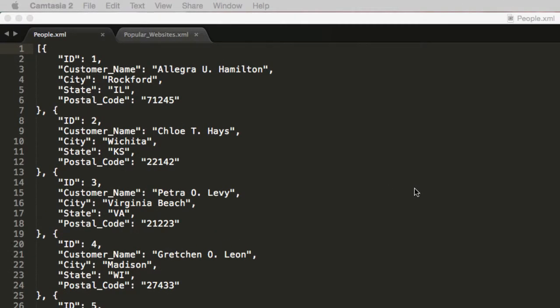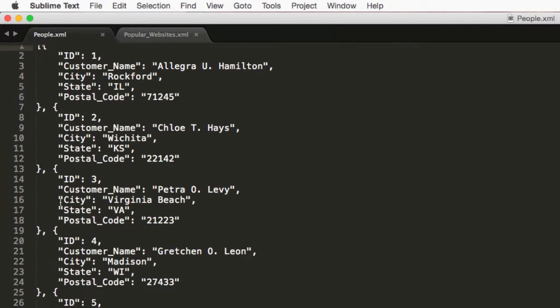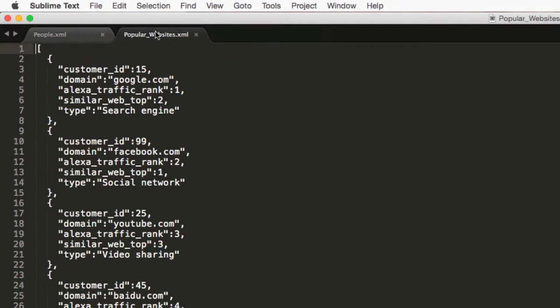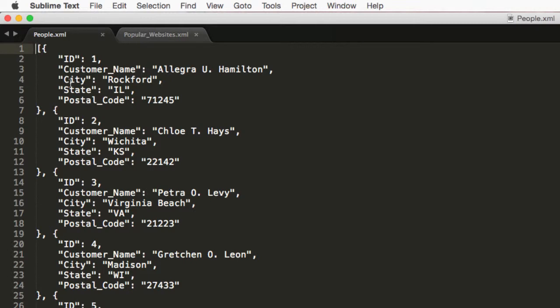One of the things that people ask for is the ability to work with flat files up on JasperReports Server. So this is the beginnings of that specific request. What I'm going to do today is work with two different flat files, a people document and a popular websites document. They're formatted in JSON, as you can see, though you also may see the extension XML.